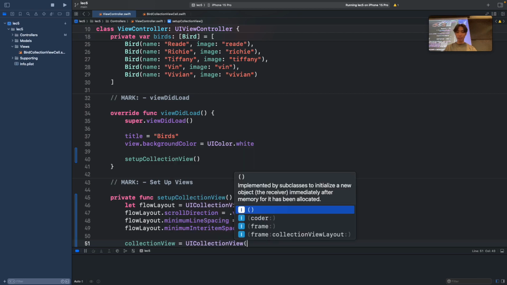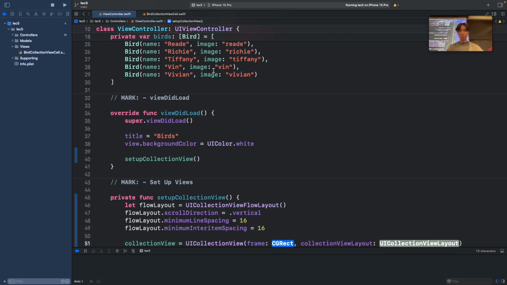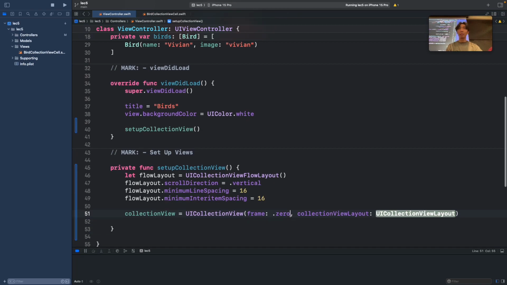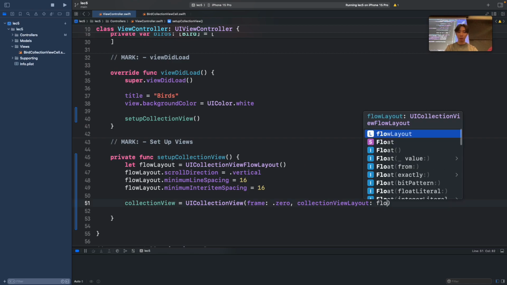Okay, and now you want to pass in a frame as well as a collection view layout. Usually for frame, you want to pass in some kind of CGRect. Normally we just use .zero because we're going to be using auto layout to constrain it. And then you want to pass in the flow layout. So I'm going to pass in flowLayout here.